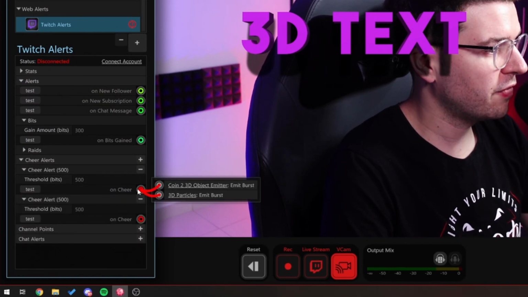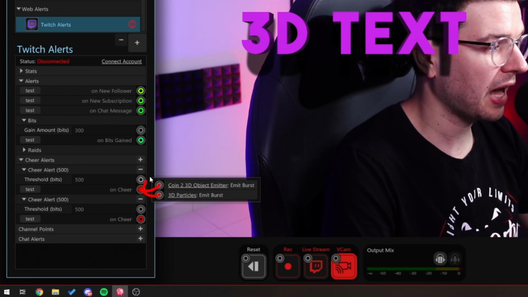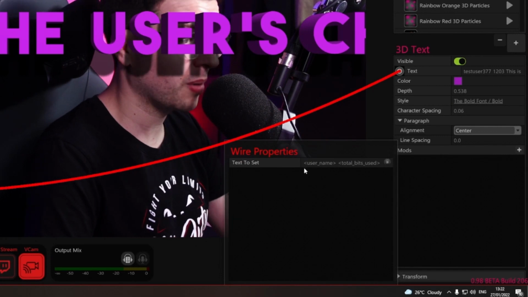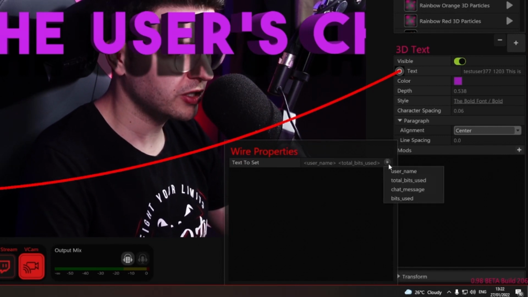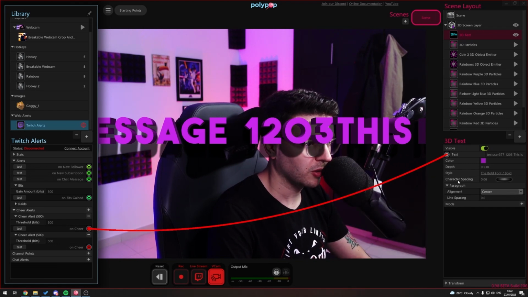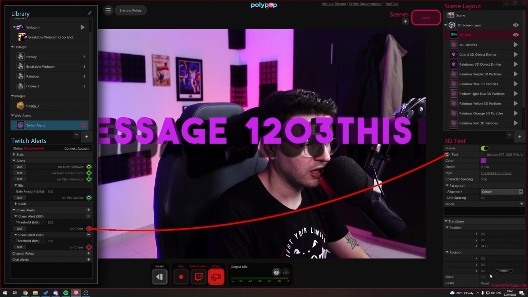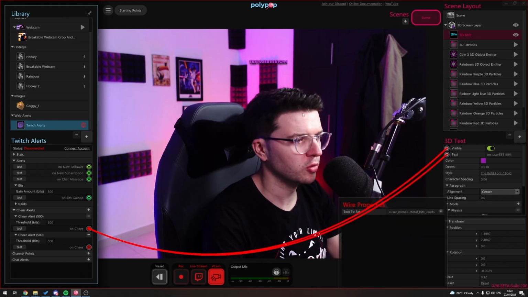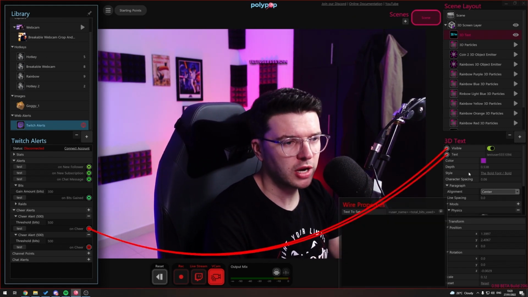Okay, now if we drag one of our cables to the part that says text, we get this wire properties. All right, username, total bits used. Insane. Incredible. Now this is a bit big, so we're gonna have to go back to our text, hit transform, and scale this down a little bit. Okay, I've just changed the text a little bit because it was too big. So now it just will come up the user and how much they've cheered.